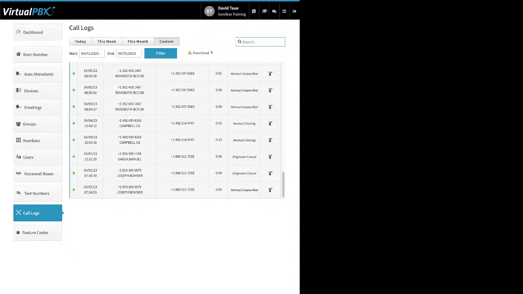The system will let you go back up to 12 months. Our engineers can go back up to a total of 18 months. After that, the data is no longer available. So if you need the call log information for any kind of compliance reasons, I recommend doing this every month. Just download it. That way you can just say, hey, this is May 2023, and move on with your life.